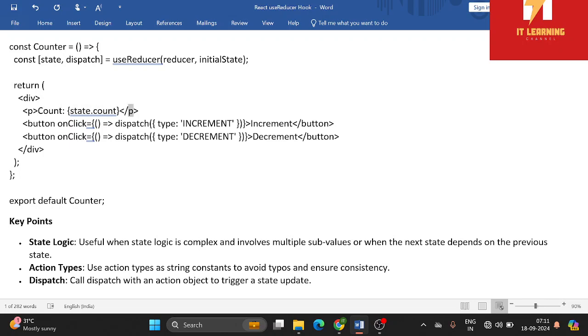{state.count} in a p tag. A button with onClick equals dispatch({ type: 'increment' }), labeled Increment. A button with onClick equals dispatch({ type: 'decrement' }), labeled Decrement. Close the div. Export default Counter.